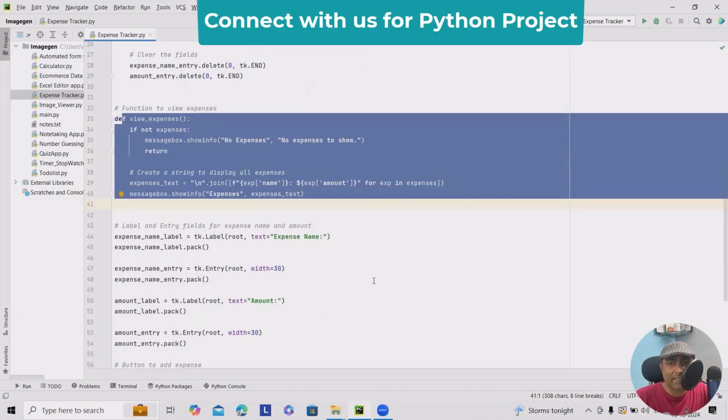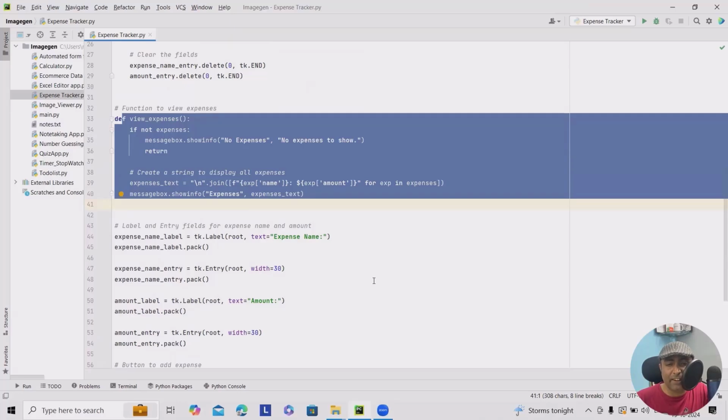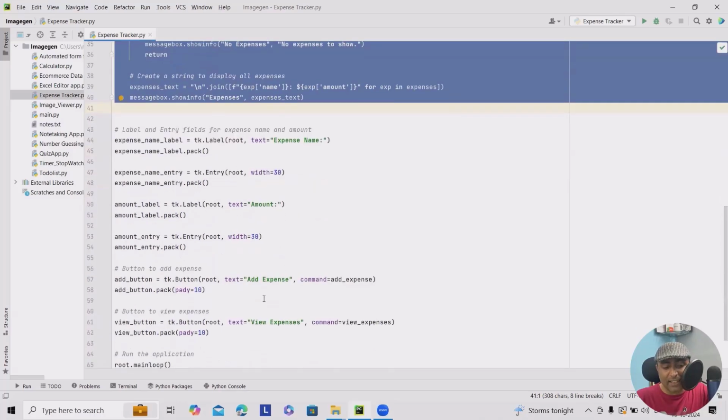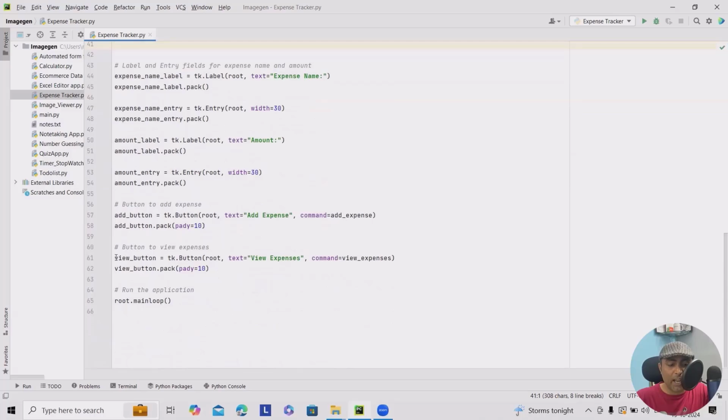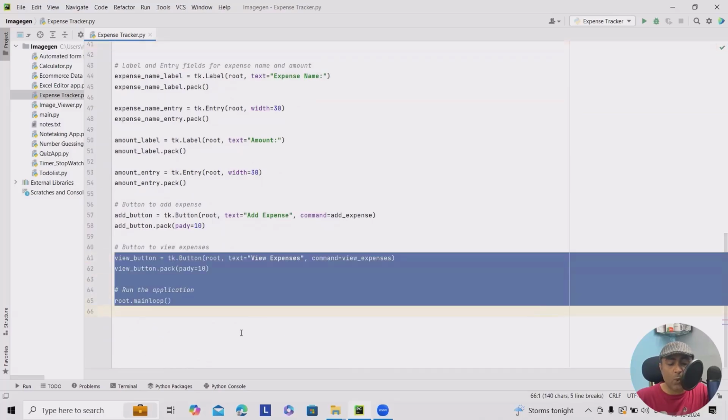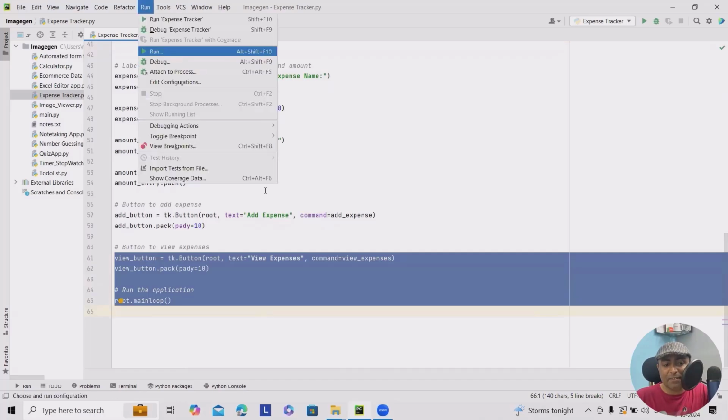So in view expenses, it will check if there are any expenses present. If the list is empty, we show a message box. Otherwise, we format and display all the added expenses in the message box. That's it. And finally, we have the main loop to launch the application and run it. So let's run it again and see the result.